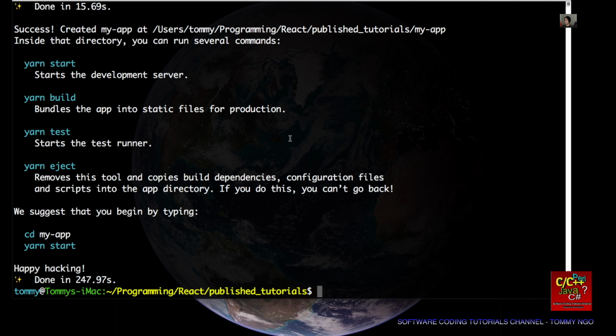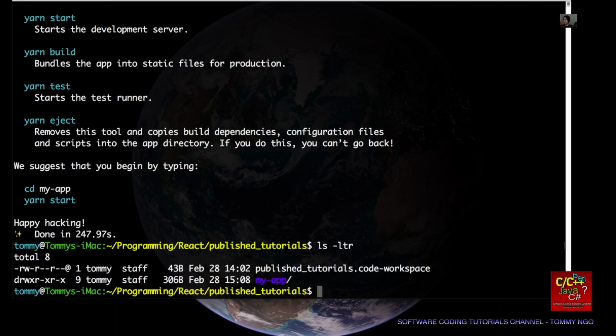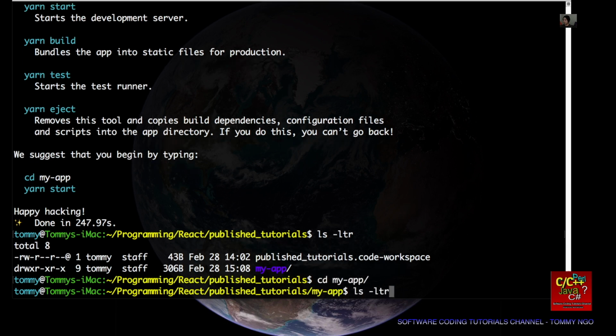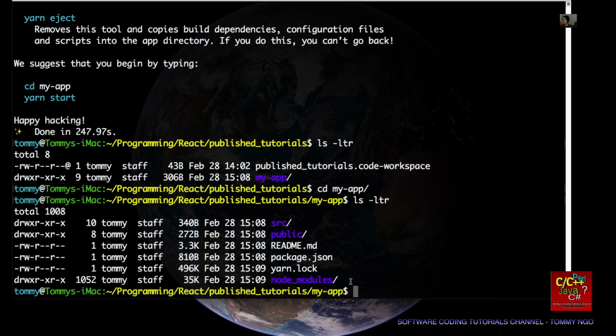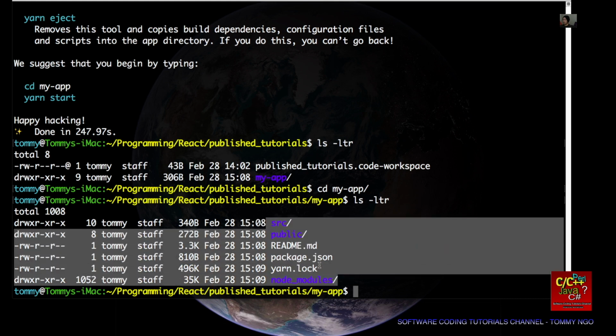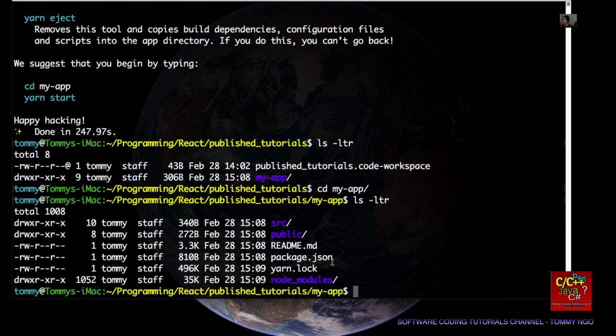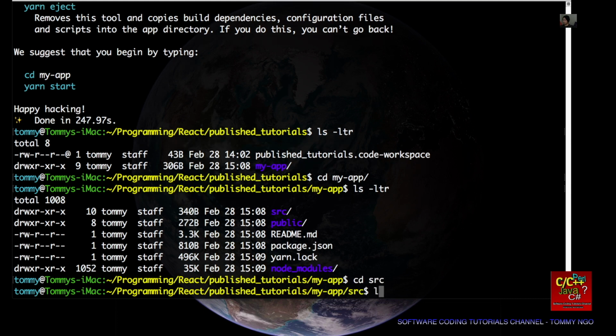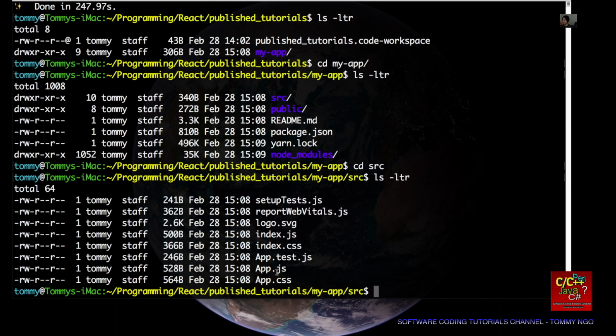Okay, all done. So the next thing we want to do is do an ls -ltr, then cd to my-app, and as you can see, the program created a few files, including the package.json, which contains all the dependencies, and then there is a src folder, and this is where the source code is located. And what we want to focus on is the App.js, and let's open this in Visual Studio Code.